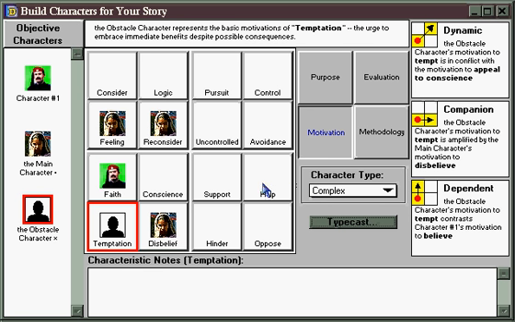But wait, there's more. Now how much would you pay? We still have to go back to the Develop Characters area and explore the remaining buttons.